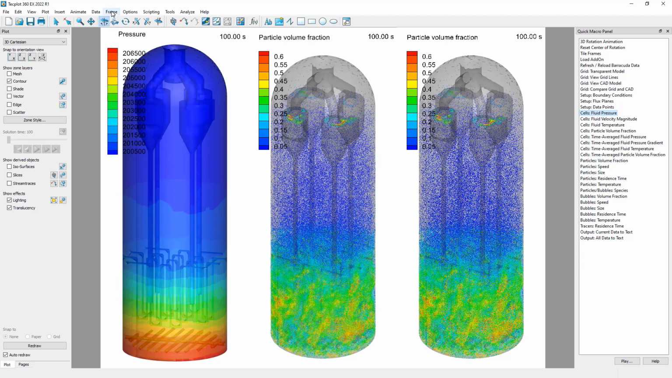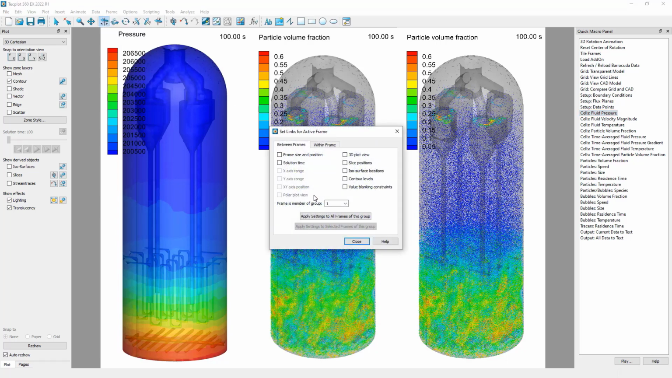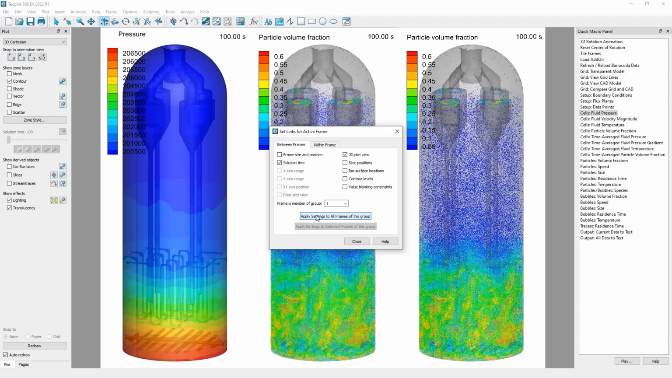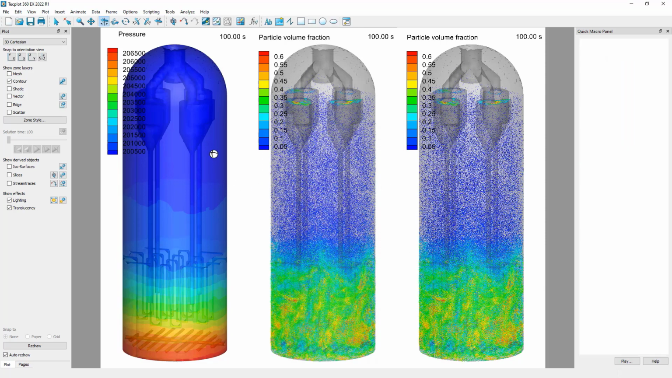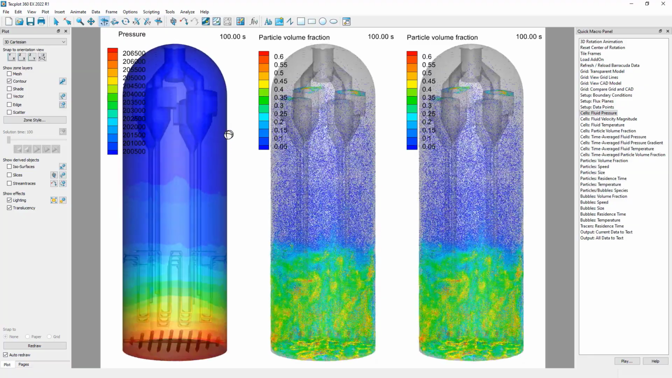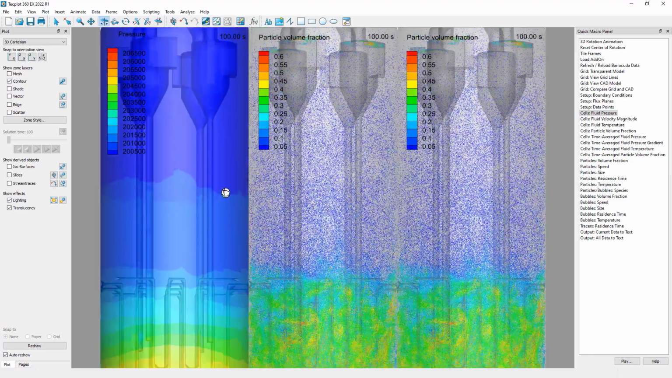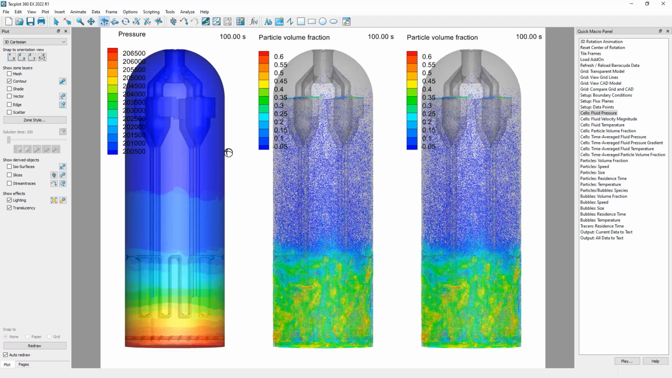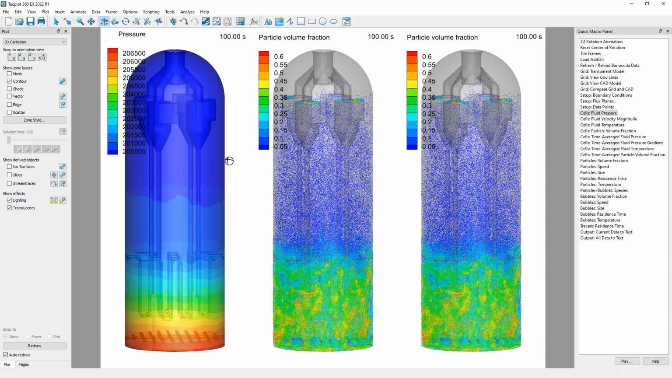Go to the Frame menu, Frame Linking. Once here, you can select any number of options to link the frames together. In this example, I will link them by 3D plot view and solution time. Remember to apply settings when you link your active frames, and then you can click Close. So now you can see as I rotate and zoom in and out on this one frame, it will correspond to all of the frames.